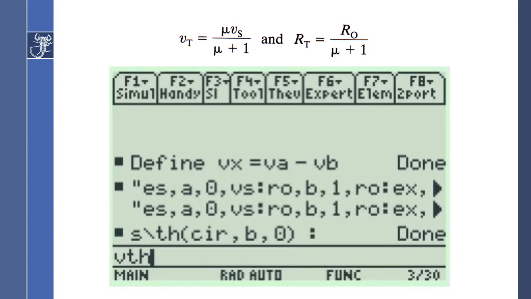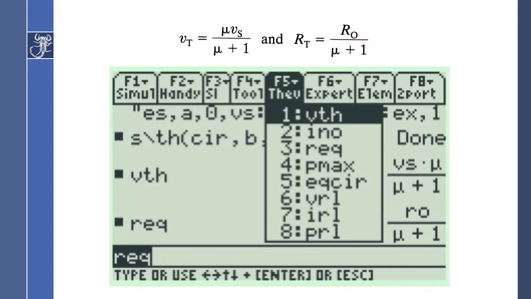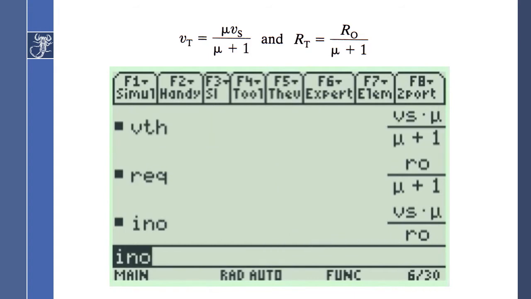And now to retrieve the answers, we ask for VTH, a variable that has the Thevenin voltage. We ask for REQ, which has the Thevenin resistance, or really the equivalent resistance. Basically those two variables, VTH and REQ, constitute the Thevenin equivalent. And you can see that they match the answers from the book shown on the top of the slide.